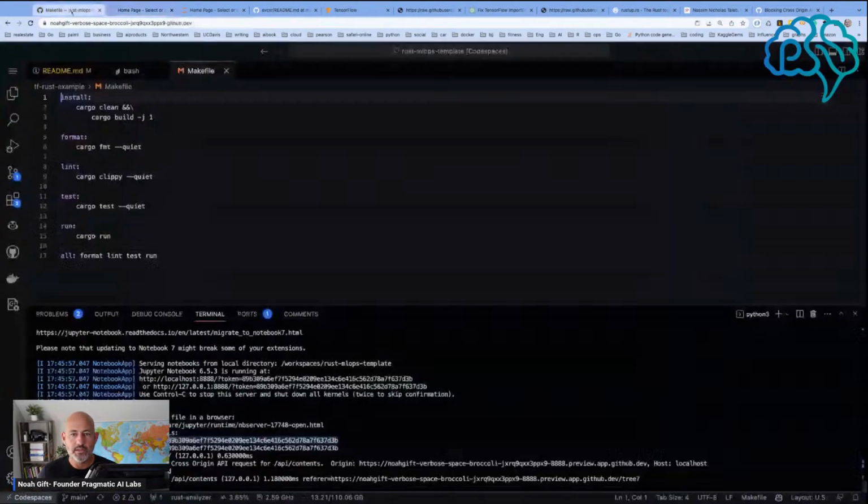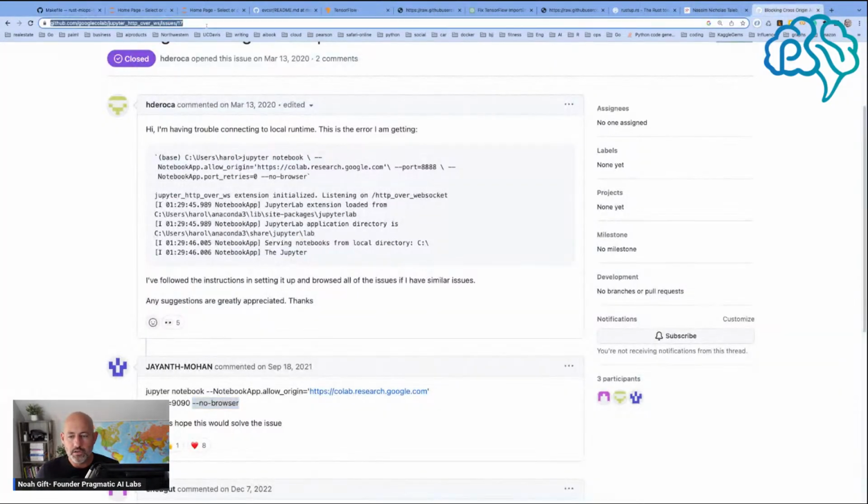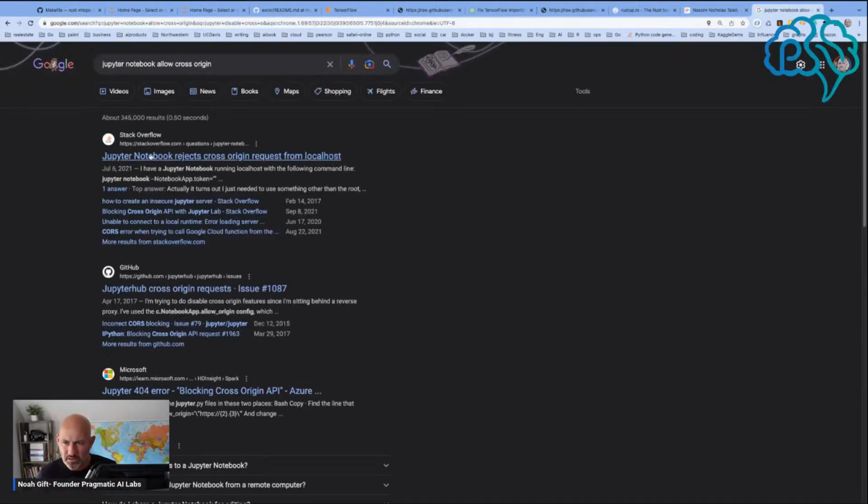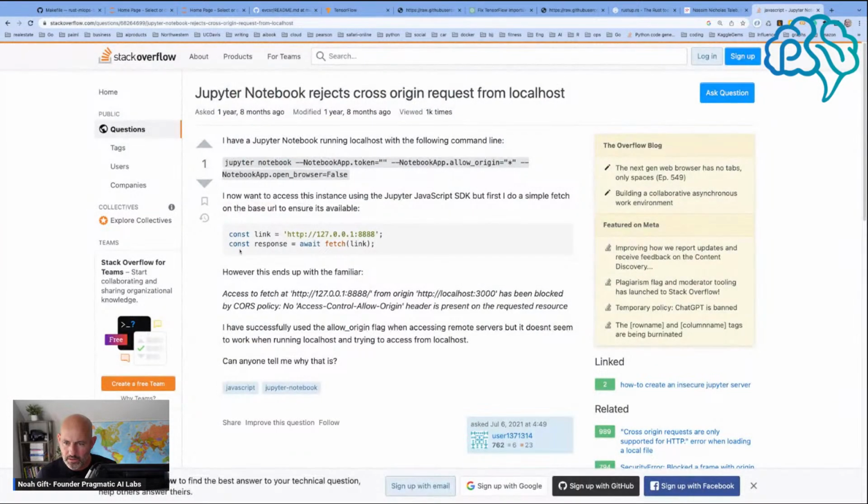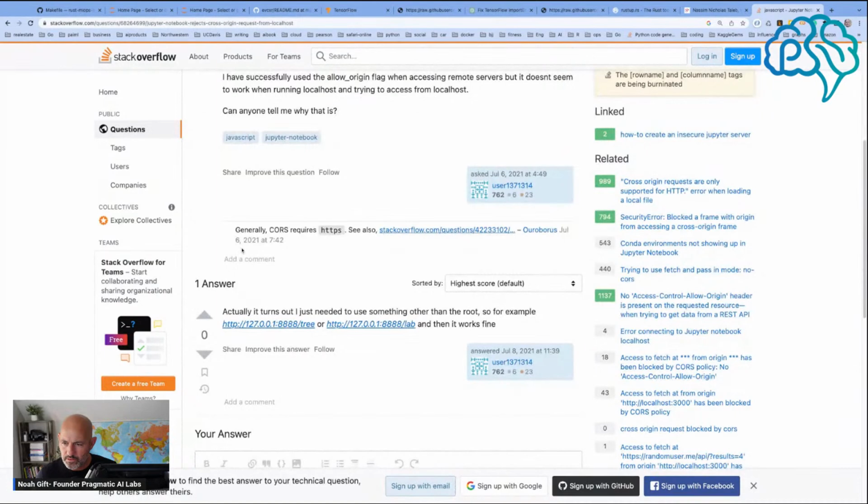Still fail. Still fail. Blocking cross origin. Referrer. Yeah, still having issues with this. We'll say Jupyter disable cross origin. Allow cross origin. How do I disable that? I just need you other than root. Oh, I see. Let's try that out.